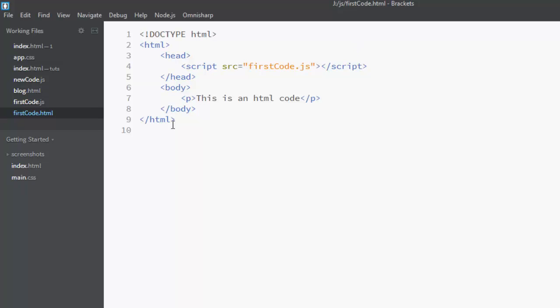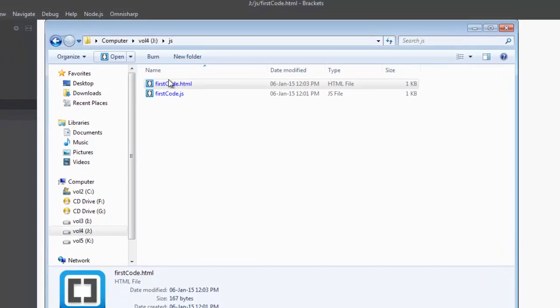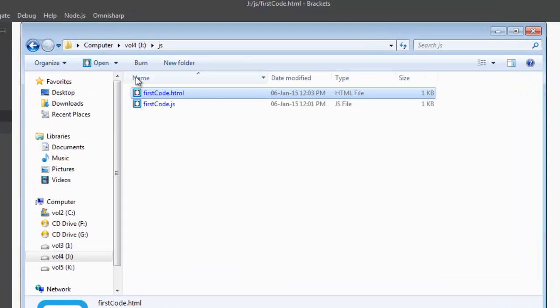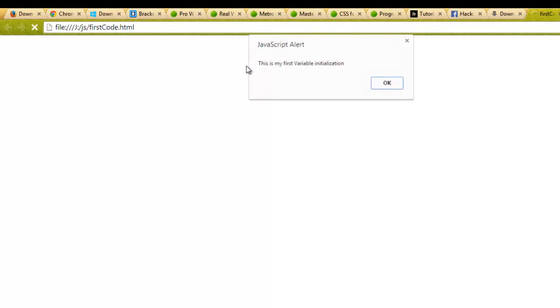So let's run this on at least two browsers for now. Let's run this HTML page. Remember that JavaScript won't run on its own. It needs an HTML page to execute its code. Let's run this first on Google Chrome and see what happens.